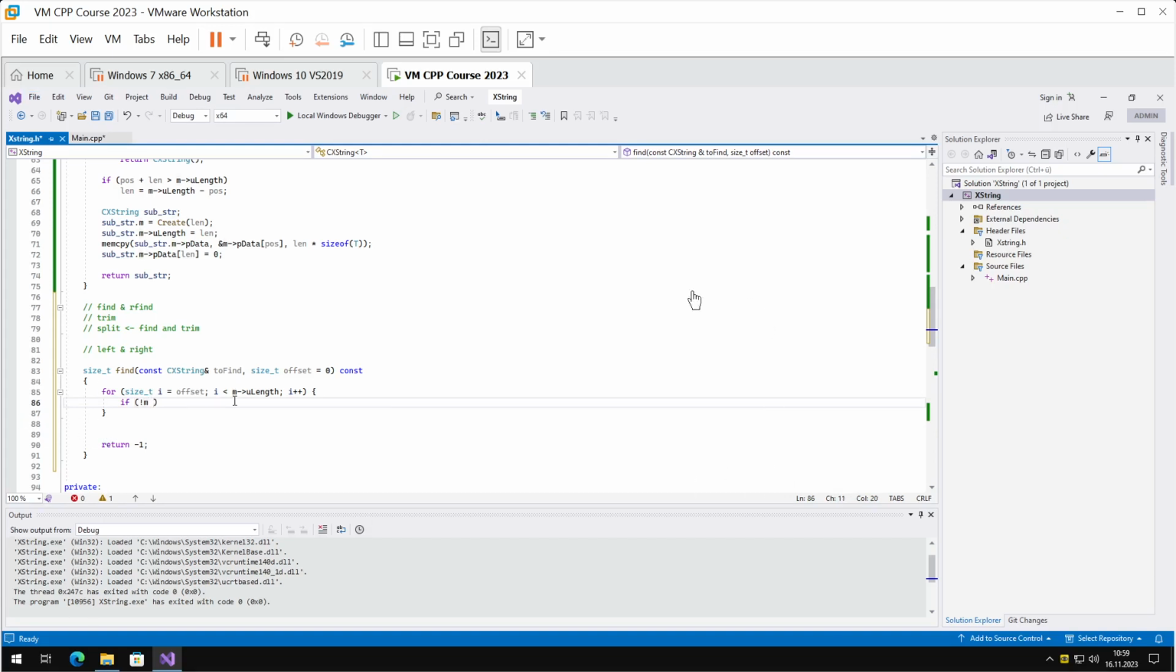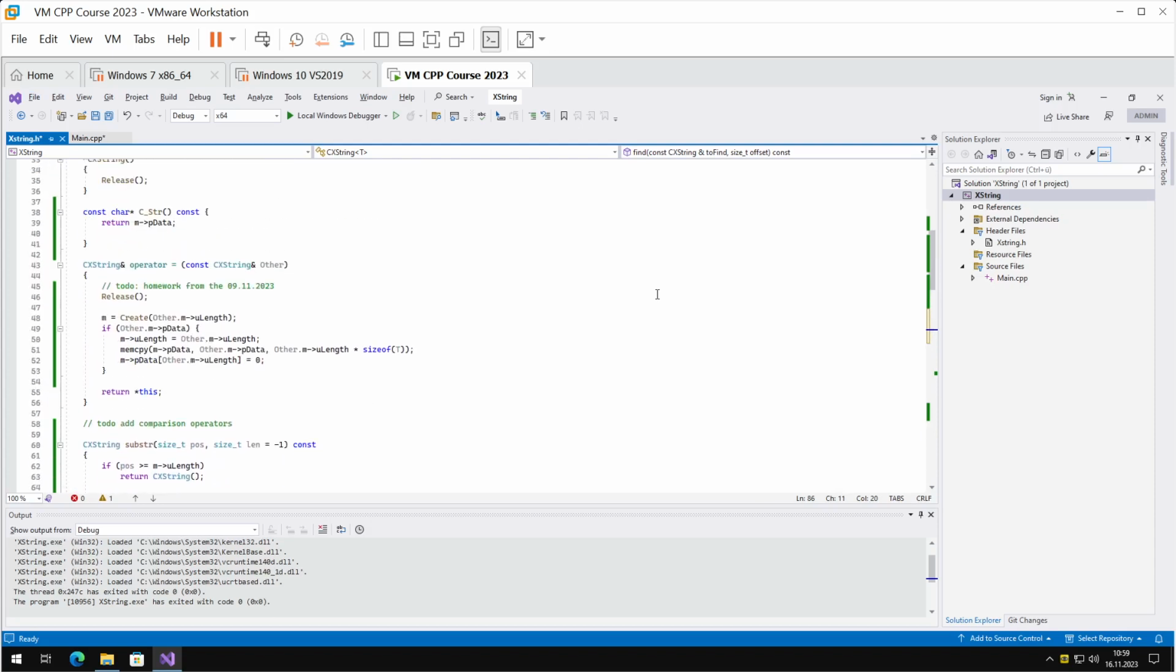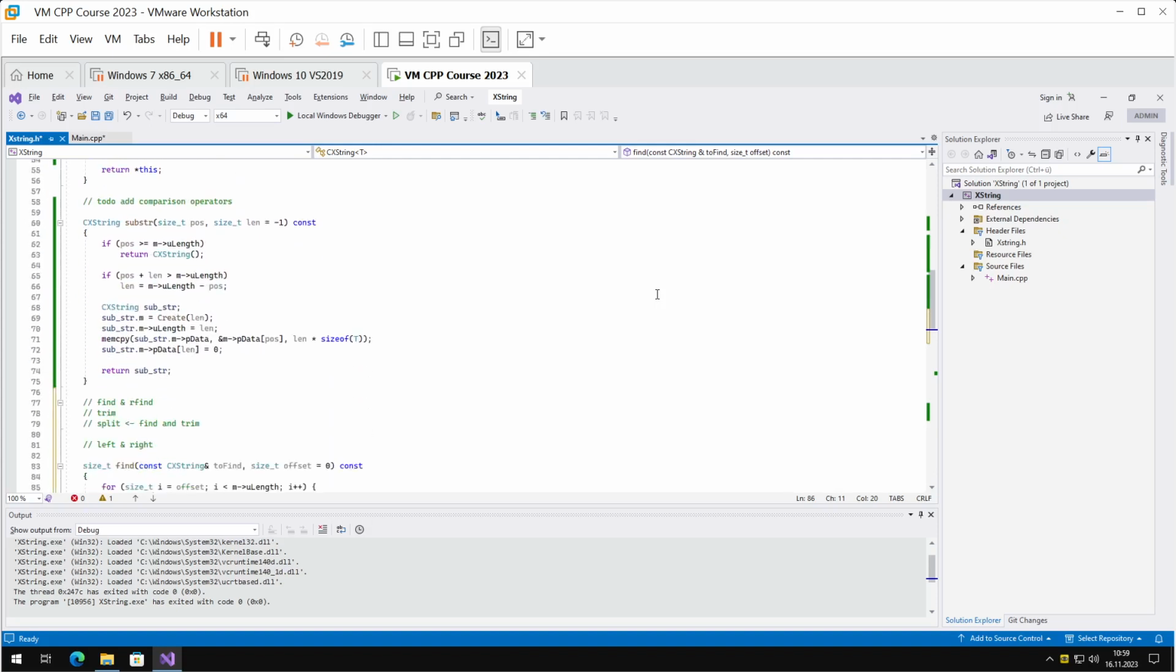May I have the mouse for a second? I want to check one thing. Okay, we did not yet do any comparison. Okay, that's fine.